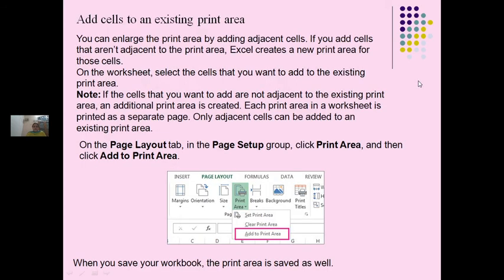Okay, students, add cells to an existing print area. Now this slide is showing how to add cells to an existing print area. You can enlarge the print area by adding adjacent cells. If you add cells that aren't adjacent to the print area, Excel creates a new print area for those cells.